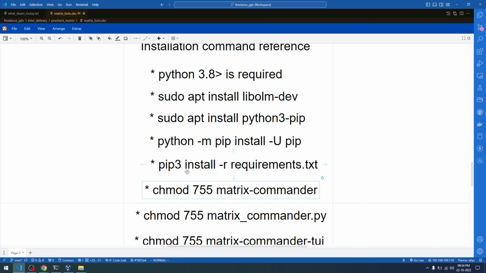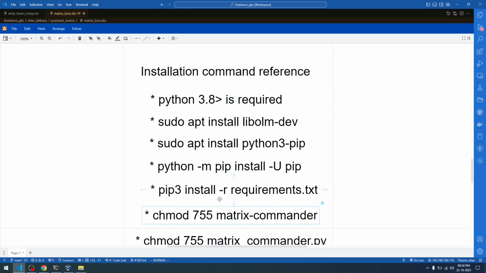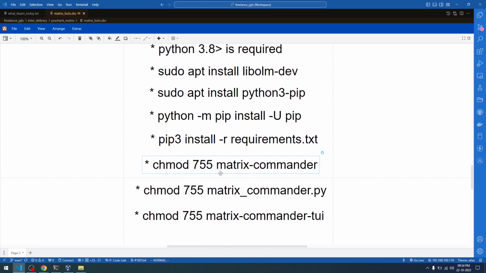If you have cloned the repo that you see here, then you can do a pip3 install -r requirements.txt. That should take care of the complete installation. After you complete the installation, you need to do chmod on matrix_commander.py and matrix commander tui. This is the way to get Matrix Commander.